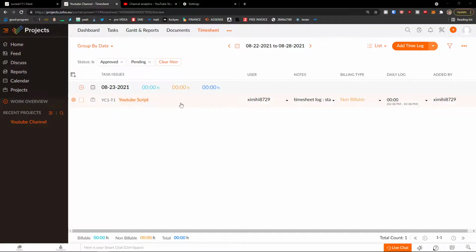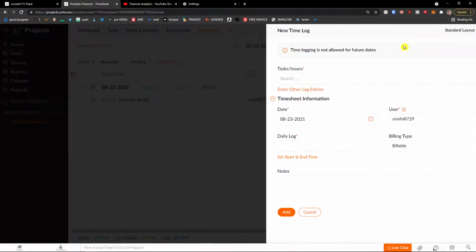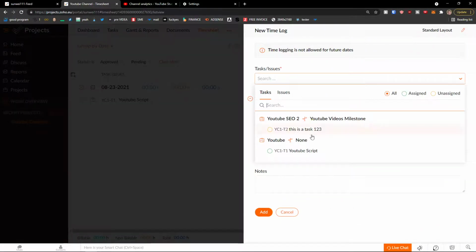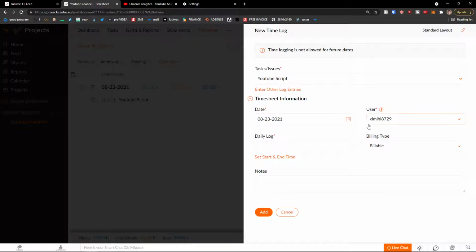Here I'm going to see that add a time log on the top right. And here, tasks and issues. So I can literally find the tasks and let's say YouTube script. Date, user, daily log. So let's say I'm going to add.